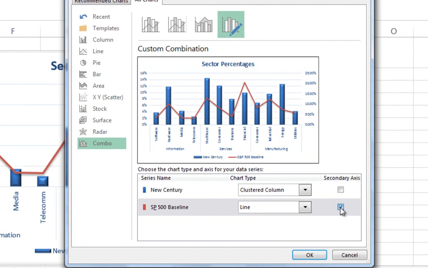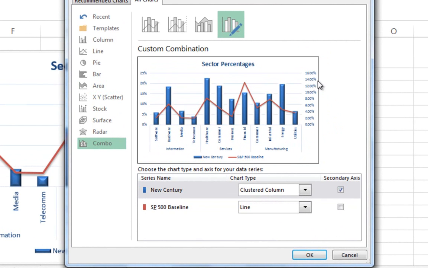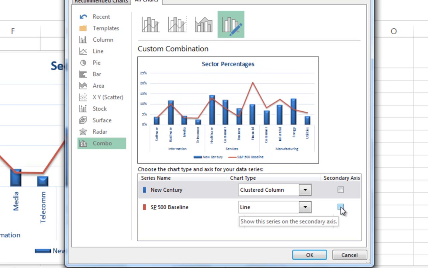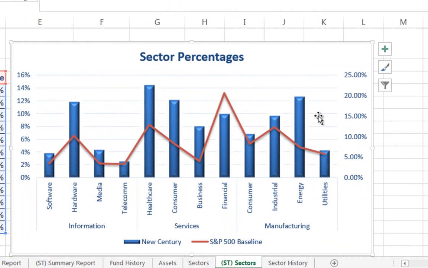If I turn that off, you can see it switches back, and it's also changing the intervals for you. If we make our New Century the secondary, then those values will be on the right, and the left represents the larger, which is the S&P. So we'll put the S&P on the right and click OK. Very easy to do.